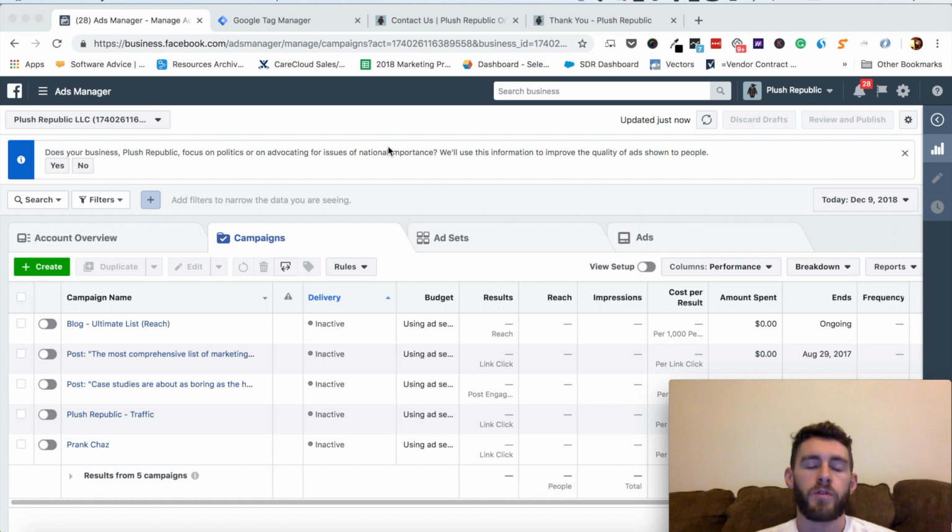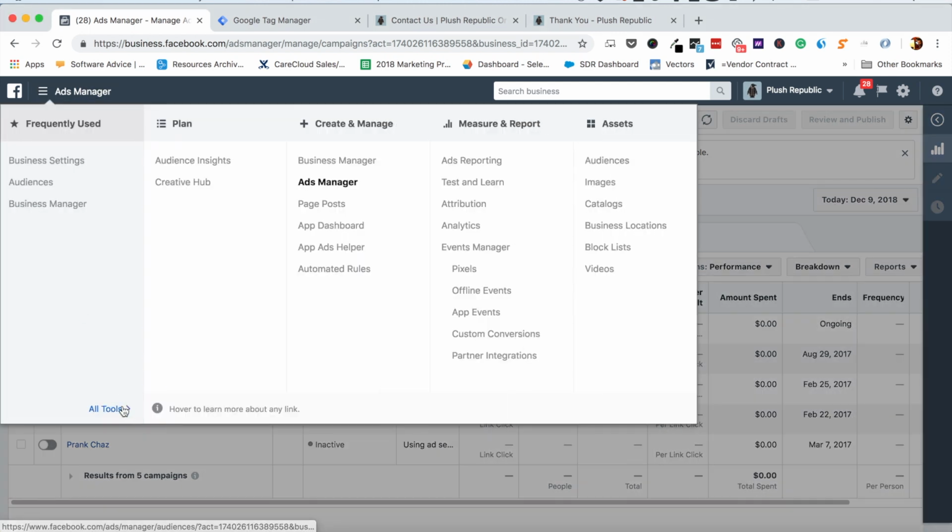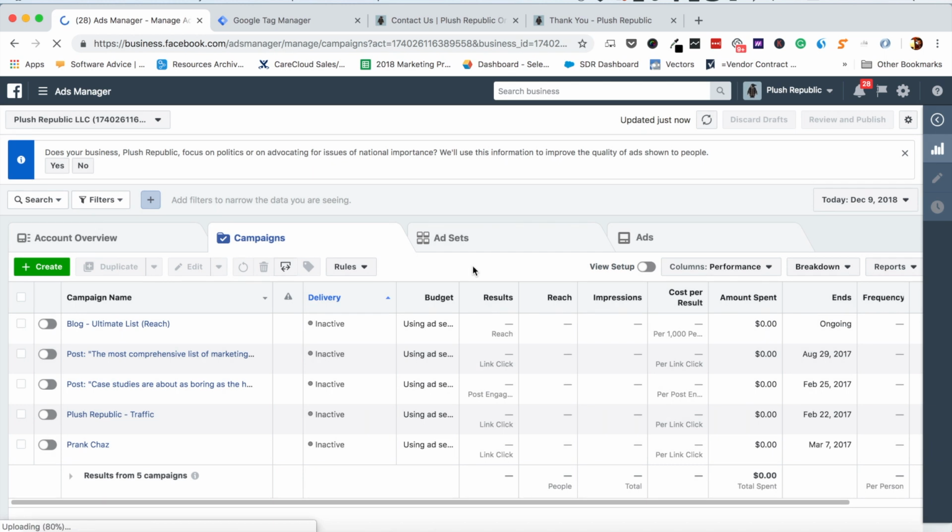I've already run you through how to create a Facebook pixel and install it and create a retargeting audience. Today I'm going to show you how to set up Facebook standard and custom events. So all you do is come into your ads manager, click here, hover over all tools, and we're going back to the pixels page.